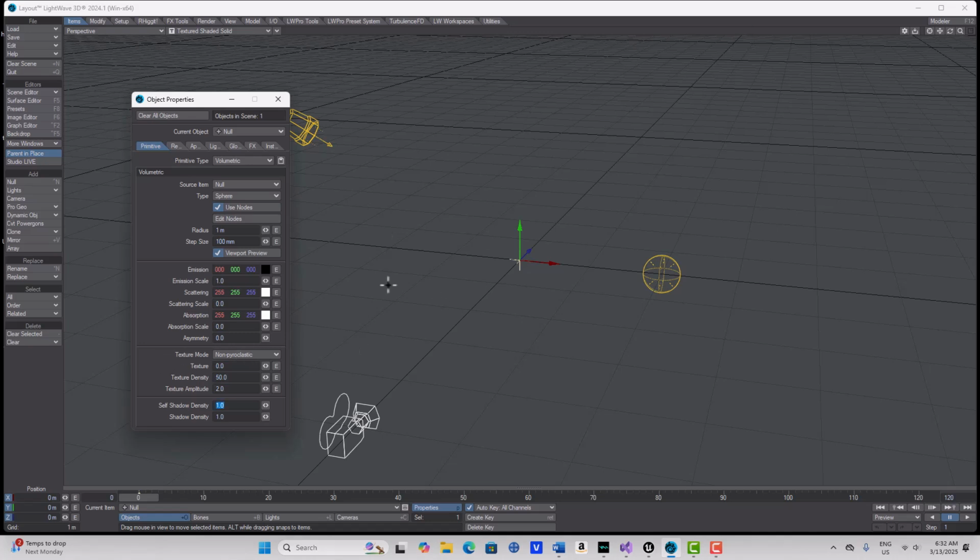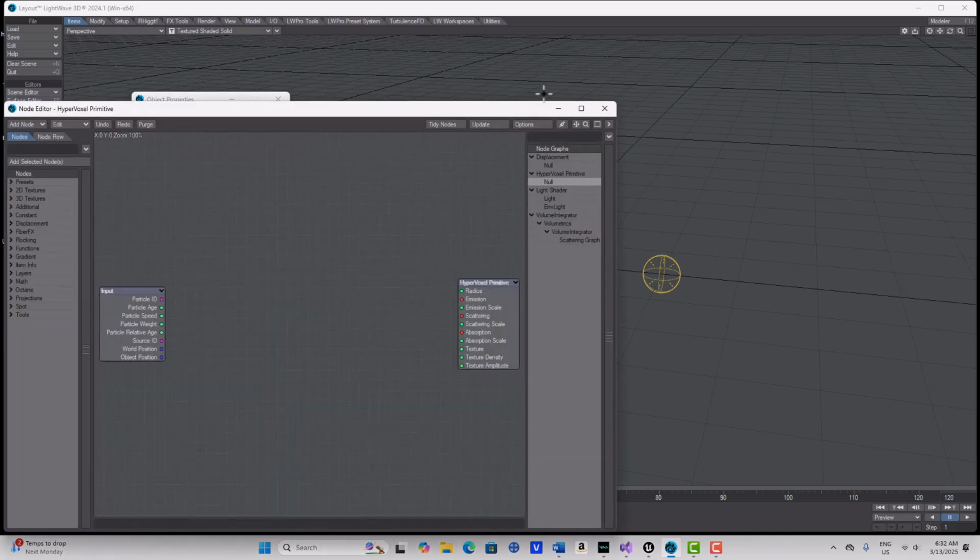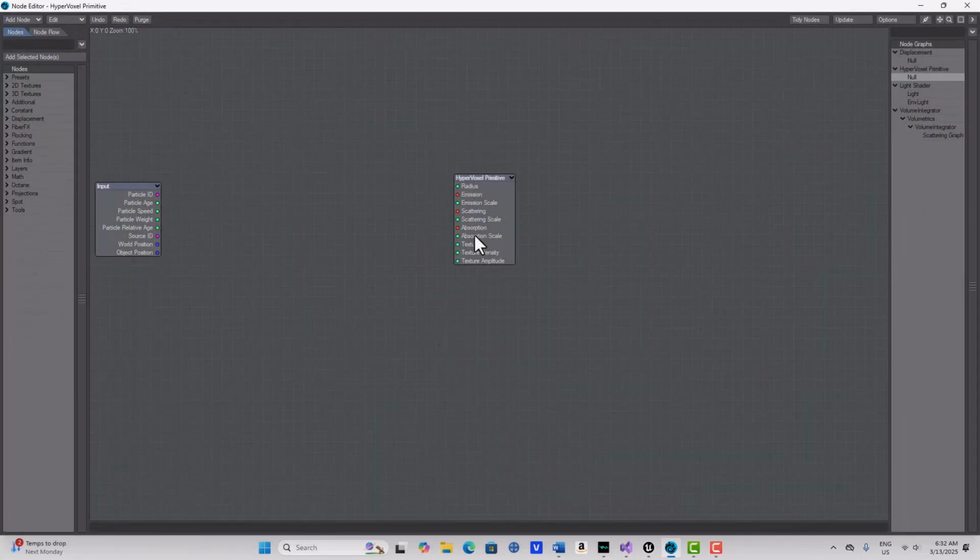It's kind of interesting that you don't see anything at this point, right? So we don't need to enable, and I think that's everything we need to do here. And let's just come here to edit nodes, and you'll see we've got this hypervoxel primitive. And here there's just a few things we need, so let's just go ahead and get them.